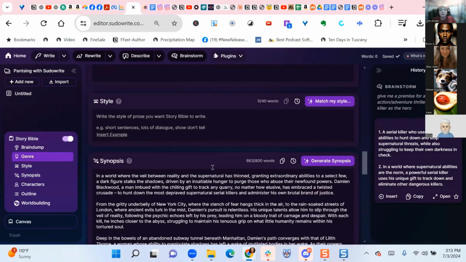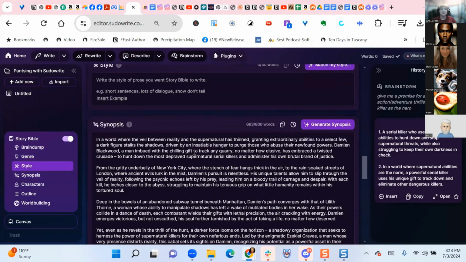How much more space do we have? Yeah, we have space where we could put characters. And if I were really going through this, Damien Blackwood. Blackwood is always our villain. If I really wanted to use this, I would change that name, both names.